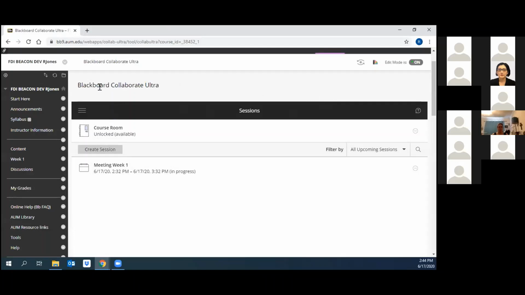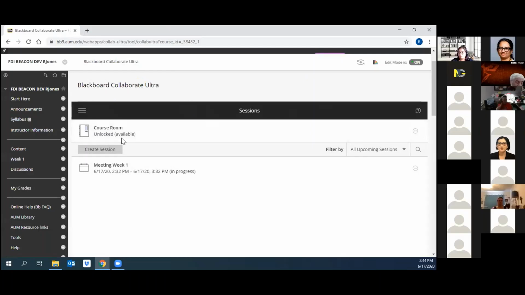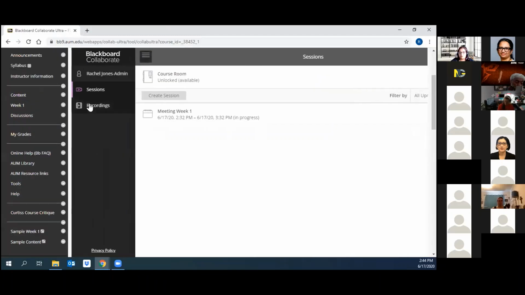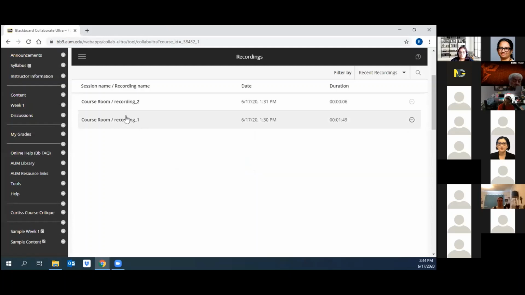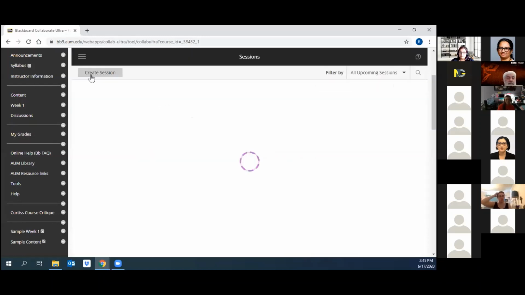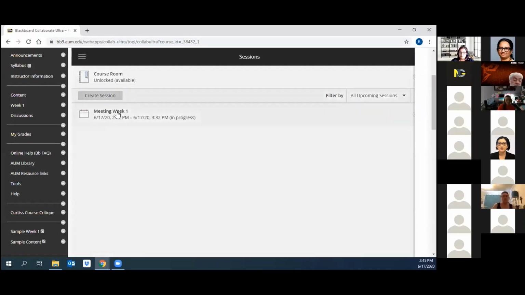Now, how to find the recordings. What you do is you go up here to the sessions and you go to the menu and you click on it. And there is, of course, the sessions and the recording. From there, you have the recording. These are not updated. Okay, sometimes it takes a minute for it to come up.